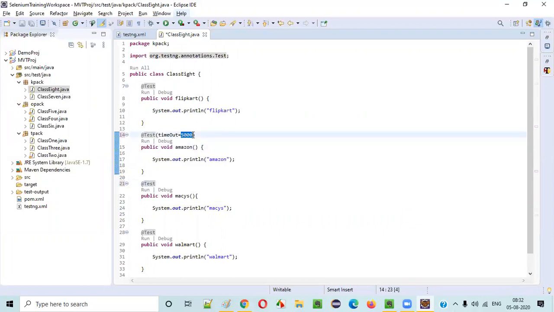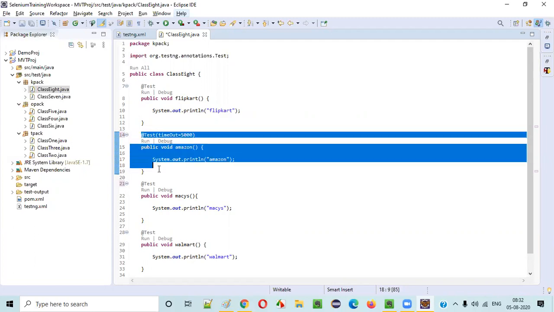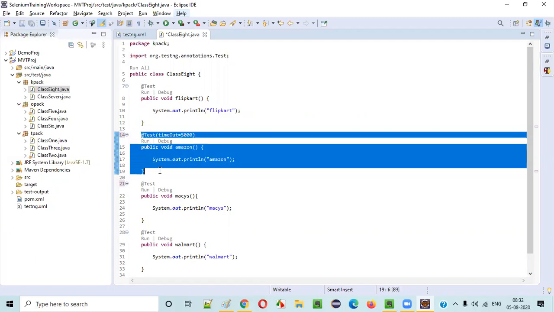5,000 means, this is time, guys. 5,000 milliseconds. 5,000 milliseconds means how much? Yes, Karan, you are right. 5 seconds. Okay, this is 5 seconds. So what does it mean? If you are providing this kind of attribute for a test method, if this test method is not executed within 5 seconds, then you are going to get an exception.